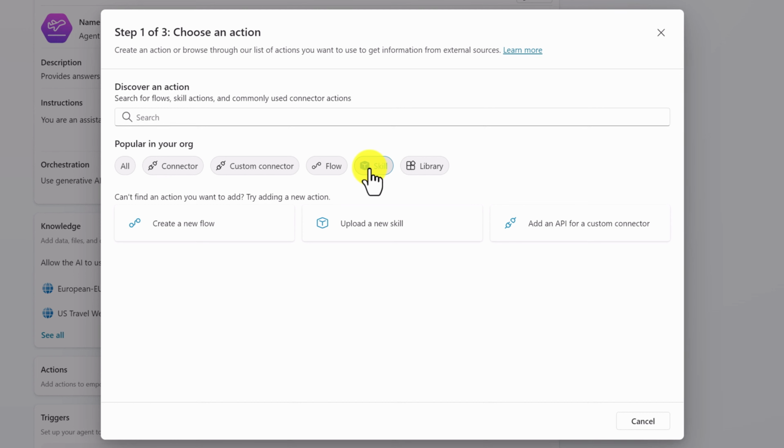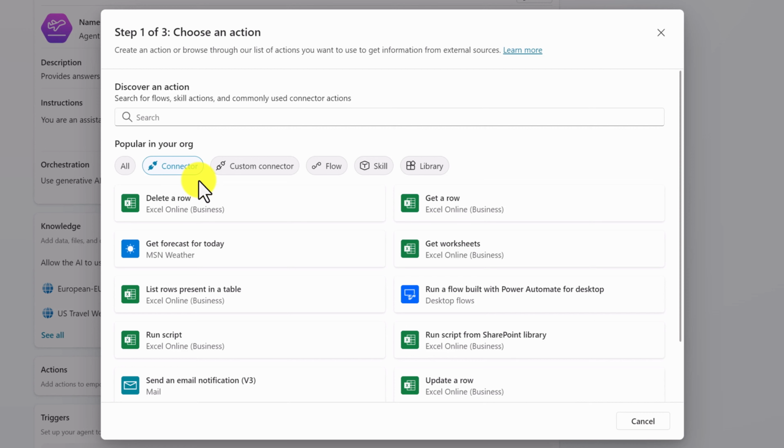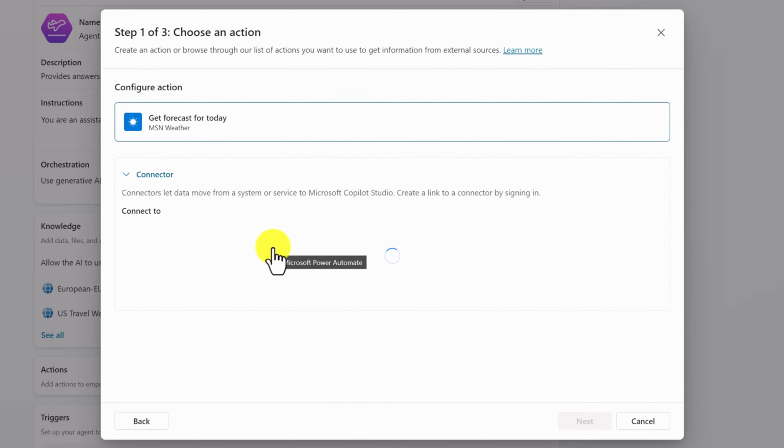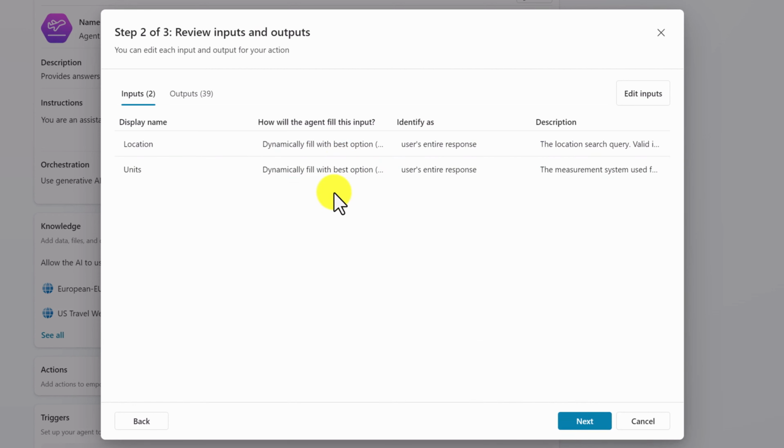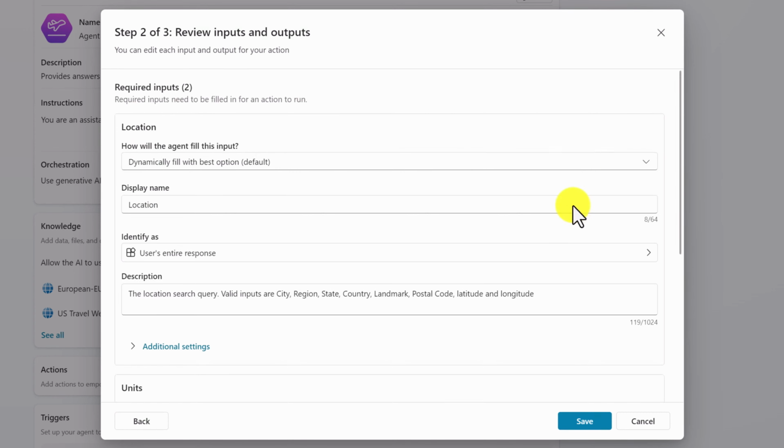To achieve this, we can add the MSN weather connector, giving our agent the power to fetch and deliver accurate weather updates. So if you select the connector, here we can see the option get forecast for today. Select this get forecast for today and it will take some 1 or 2 minutes to create this action. So this action connects to MSN weather, click next, and this action needs two inputs, one for location and another one for units. Go to the edit inputs.